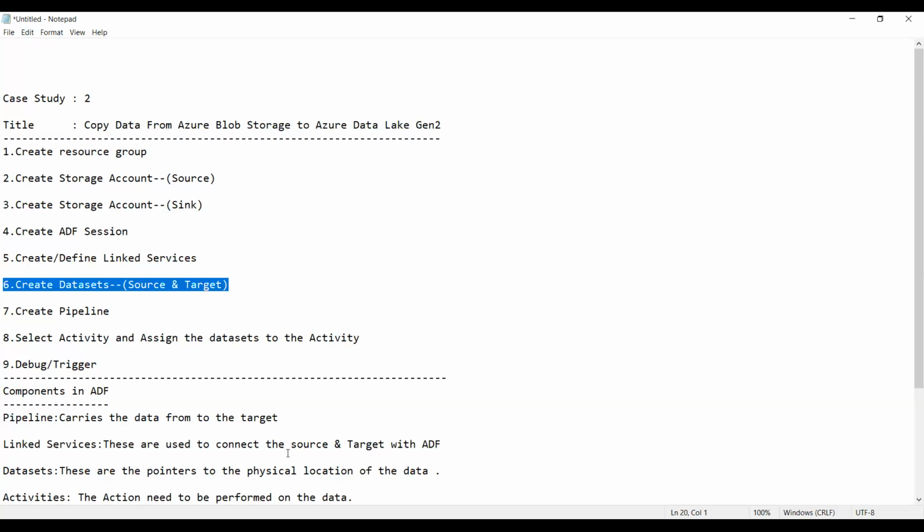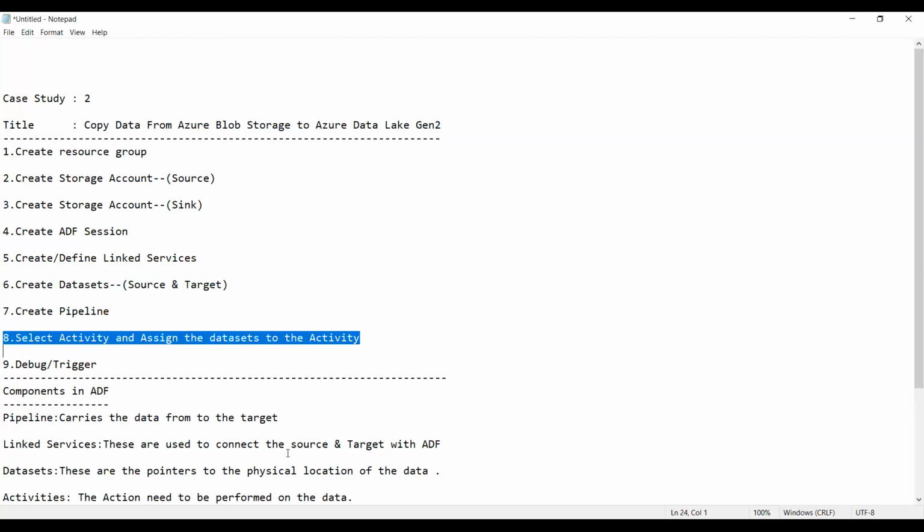Create datasets, that is the source and the target. The seventh one is create pipeline. Yes, guys, create pipeline. And the eighth one is select activity and assign the dataset to the activity. And the next one is debug or trigger, guys. Finally, okay.